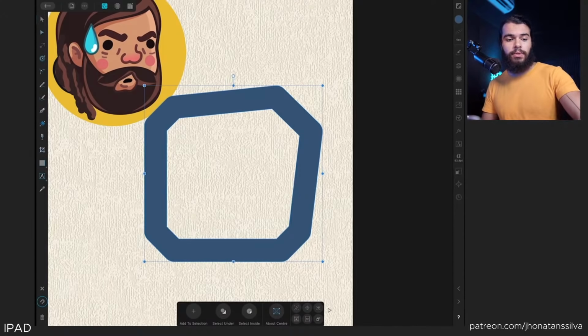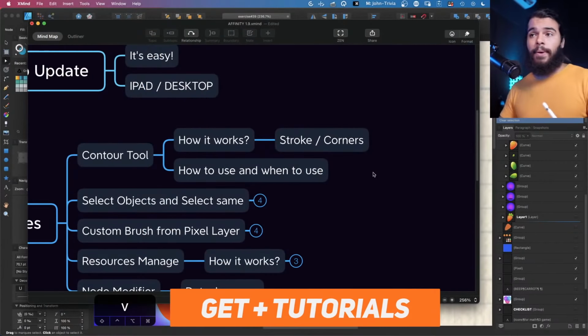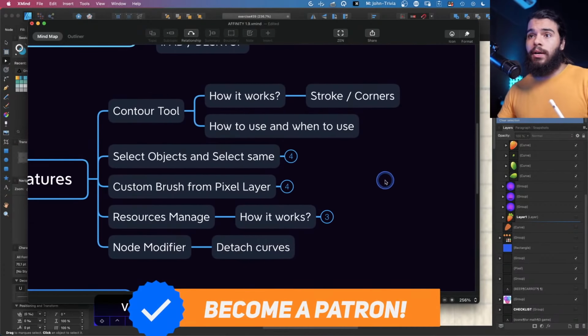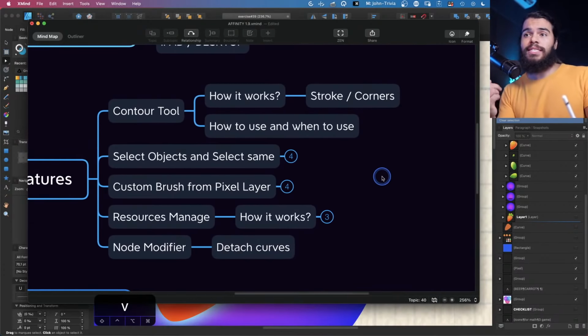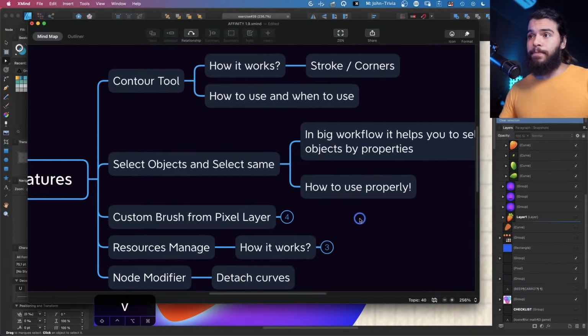Let me go back here to the desktop version. And then look, the next one is about select objects and select same. This is very nice. I really like it. I will show you how you guys can use this right now. So stay with me to the end. It's very important, and hit the like if you guys are enjoying. Okay, how do you use this one, guys?